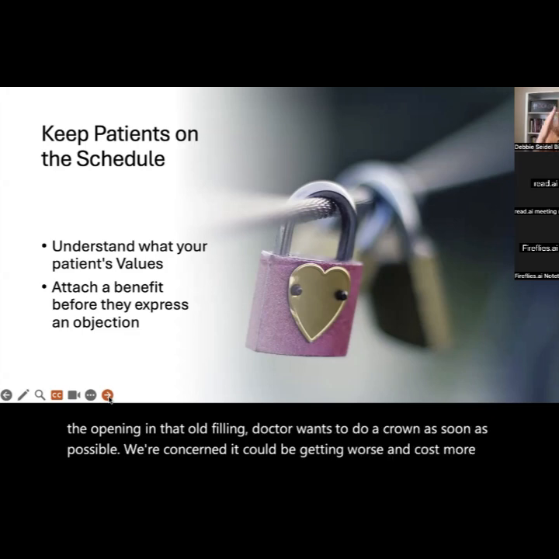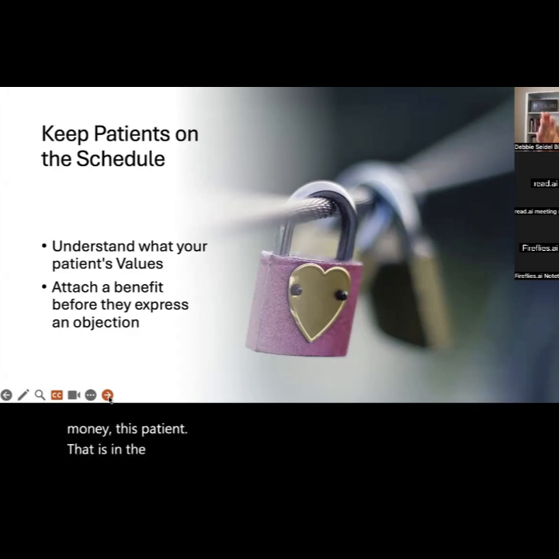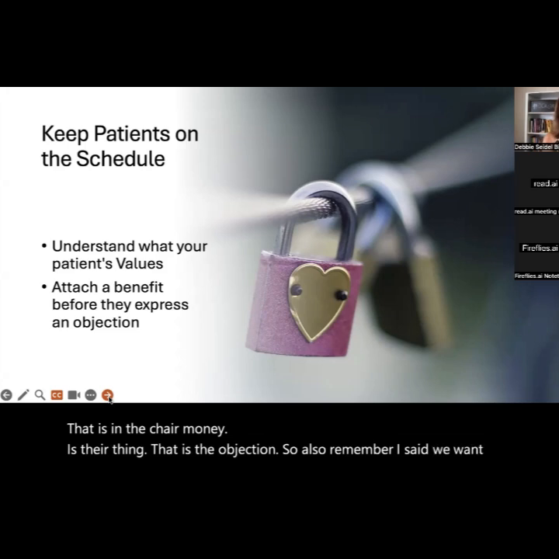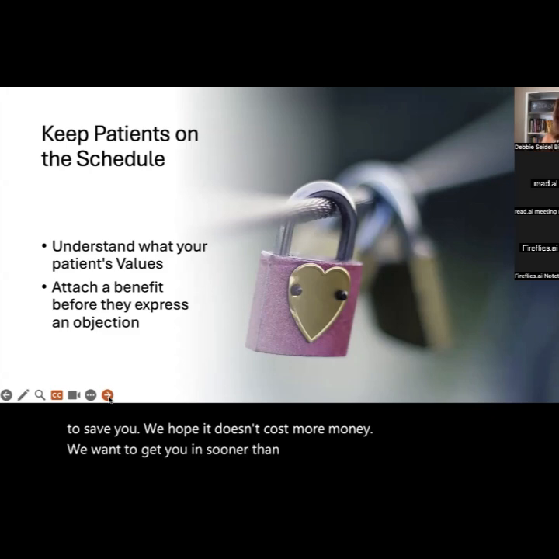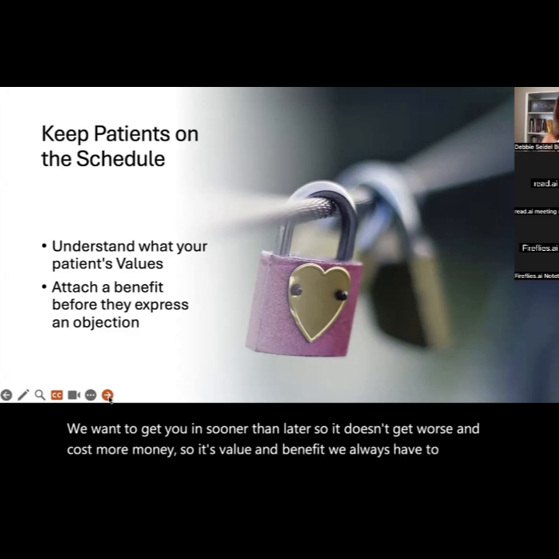This patient that is in the chair, money is their thing. That is the objection. So also remember I said, we want to save you. We hope it doesn't cost more money. We want to get you in sooner than later so it doesn't get worse and cost more money. So it's value and benefit. We always have to know what the patient values.